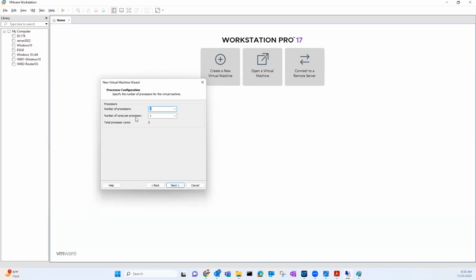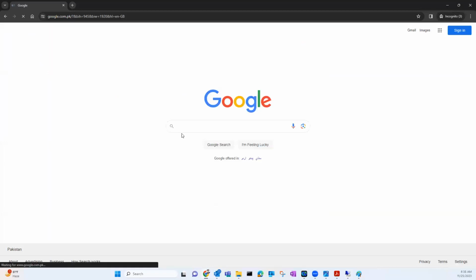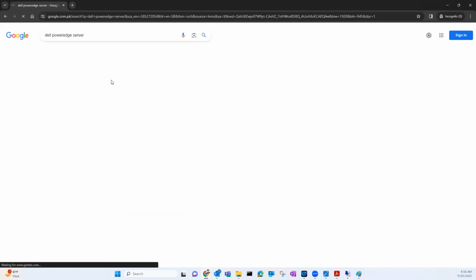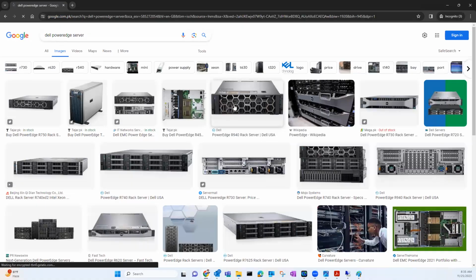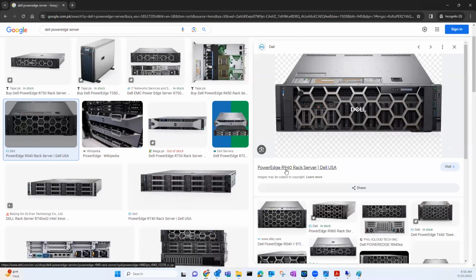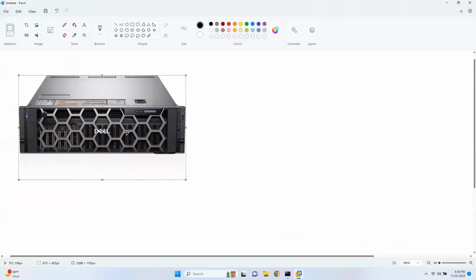So let me give you an overview. Maybe you guys are familiar with server hardware. Normally, when you purchase server hardware, for example, let me write Dell PowerEdge server, right? Let's see this one. This is one of the Dell PowerEdge hardware, right? Let's assume this is the hardware, R940. Let me copy this image and paste it here, right? So this is the server hardware.